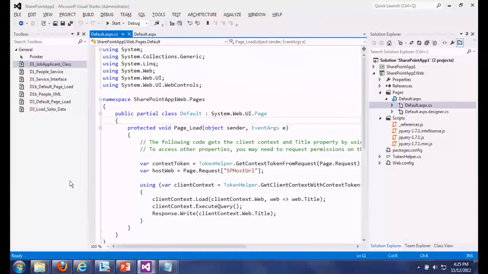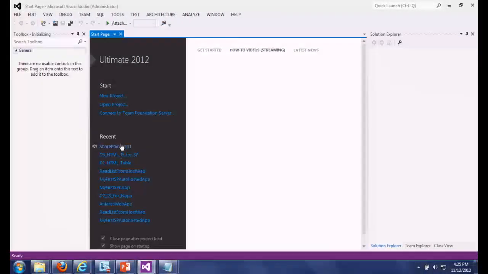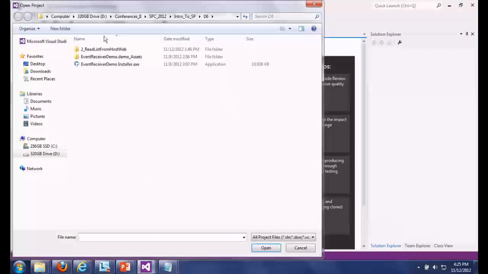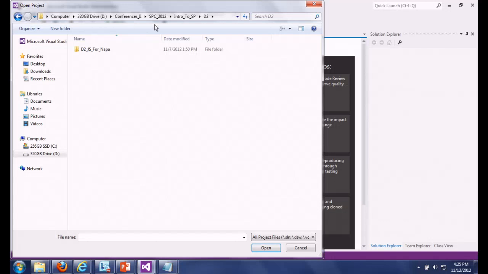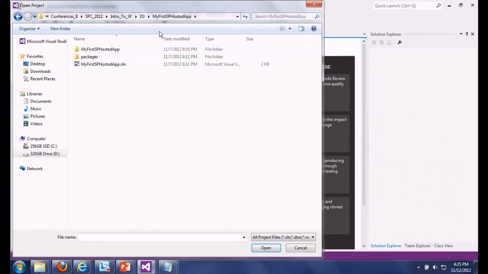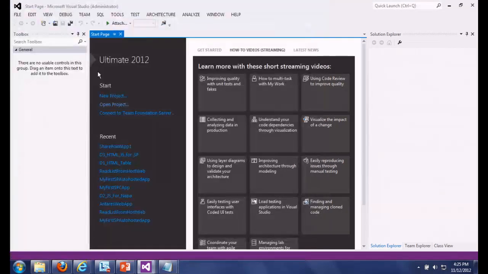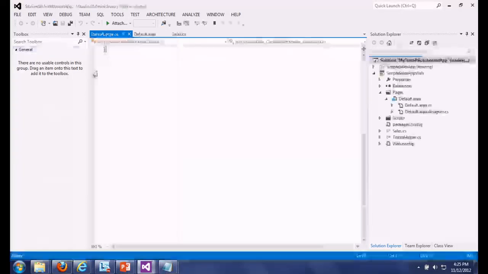Now, let's go ahead and open up a separate project that I've already created. I'll just show you a couple things. Open up a project. Let's go SPC intro. Not that one. I think it's D3. Not that one. D4. There we go. This is just a very simple app I built. Just goes to show there's a couple things going on here.